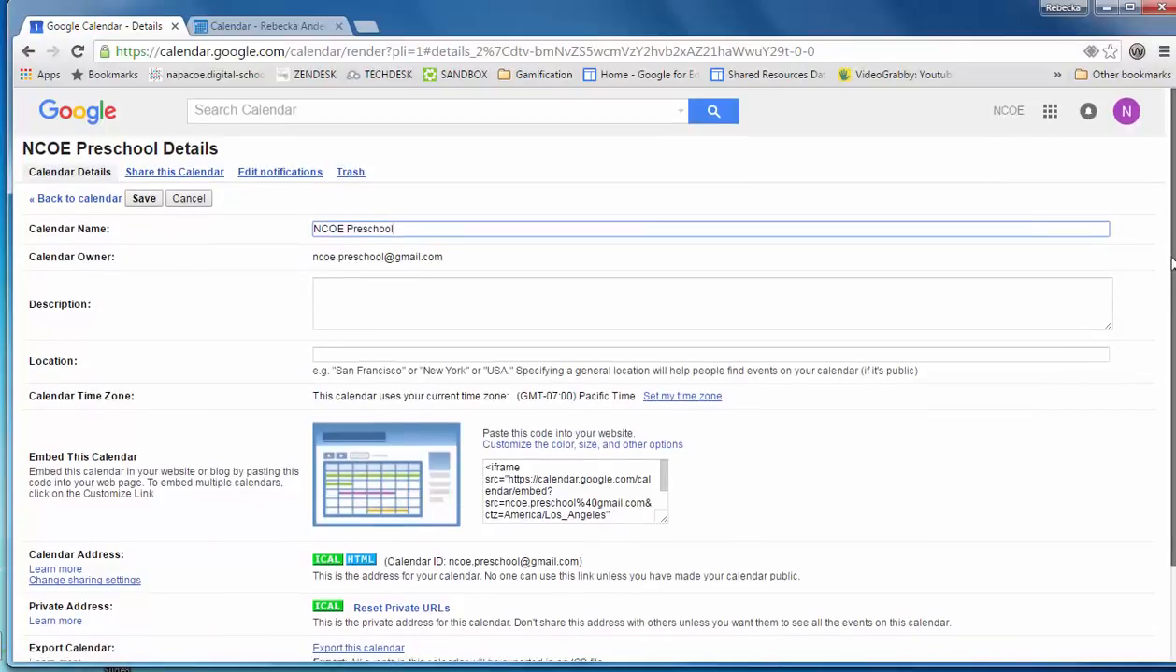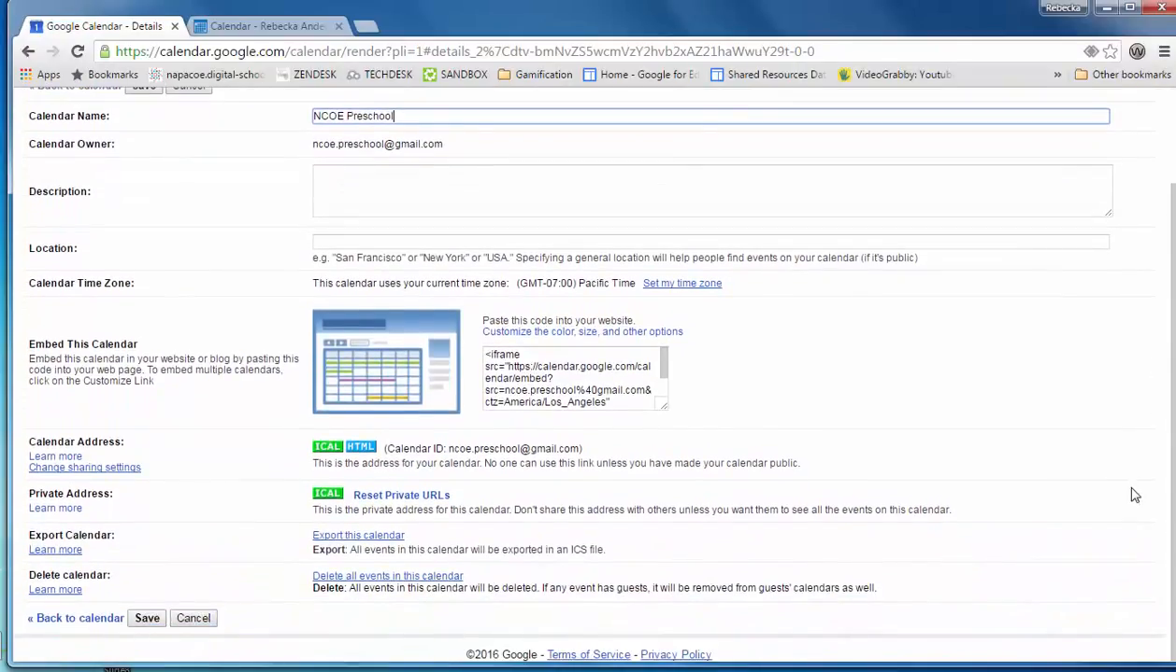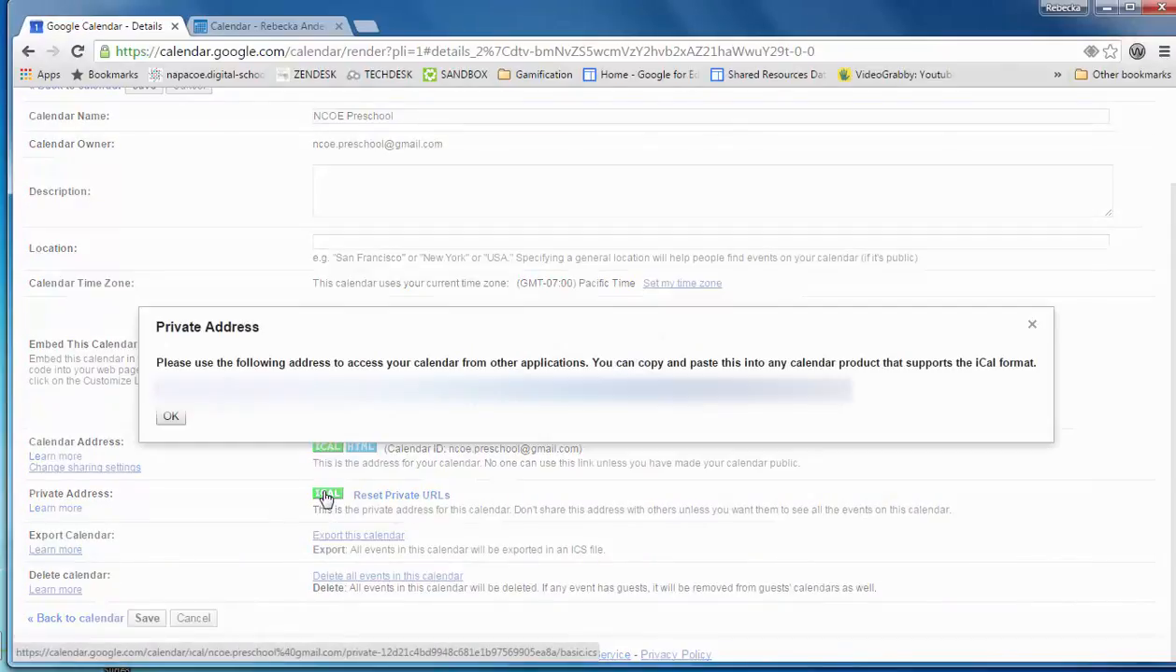So these are all of our sharing details for my calendar. This is a private calendar. To get the address to my calendar, I'm going to click this iCal button. For Napa Preschool teachers, some of you might have had this address emailed to you. If you want to get this onto your Office 365 account, you just need to copy it from your email.